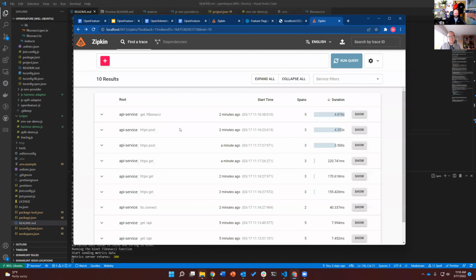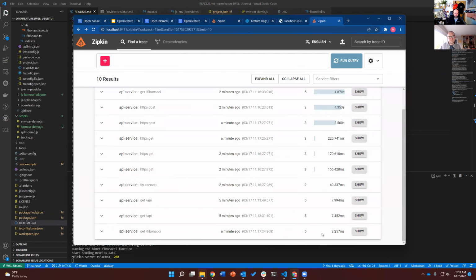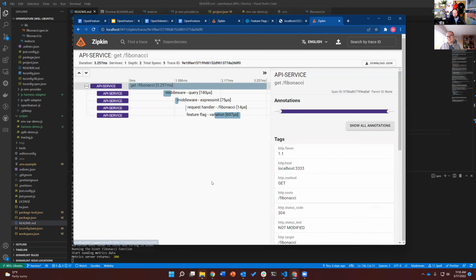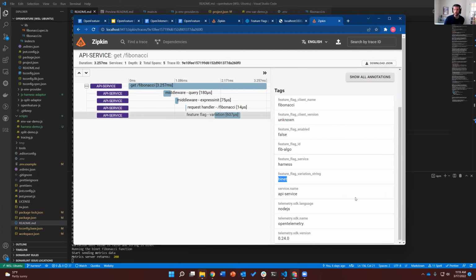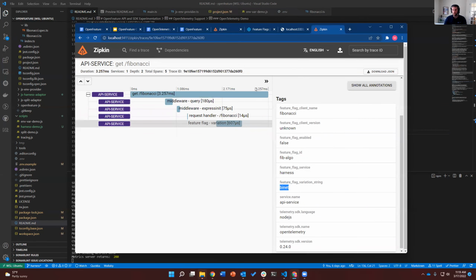If we go back, hopefully we can find one that's a little bit quicker, like this one, where we're talking 3.2 milliseconds. And if we look into here, this was the different variation return type. So that was the algorithm that was run. That is basically it from the demo perspective. Were there any questions on any of that?